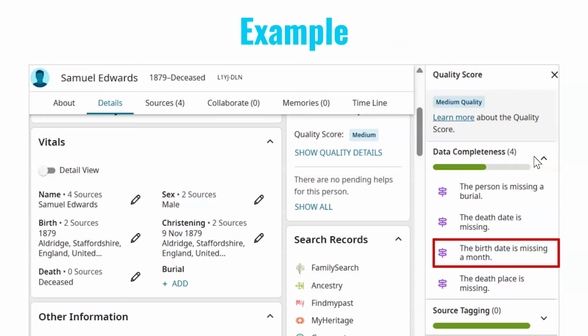So here is an example just to show you what that looks like, where it says the birth date is missing a month. Great. Maybe I want to pay the £3. So here in 1879, I could pay £3 and I could order the birth registration, a copy of the registration from the General Register Office. And then I would have the birth month and the birth day, in fact. So again, that's totally up to you.